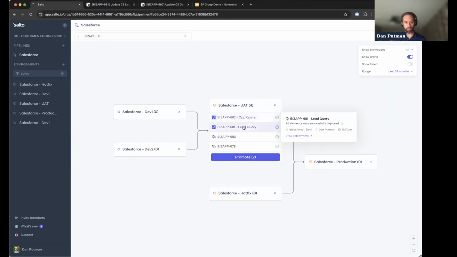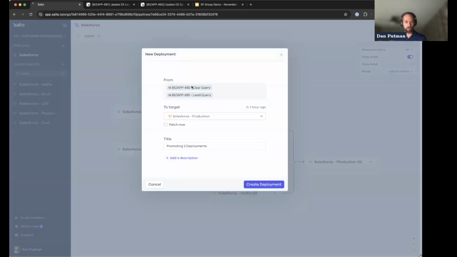Now I'd like to take both of these things. The op query as well is an update on that same Apex class, but in a different method. So I'm going to go ahead and ask Salto to promote these. My target is going to be production, so that auto-populates there. And then I'm going to create the deployment.